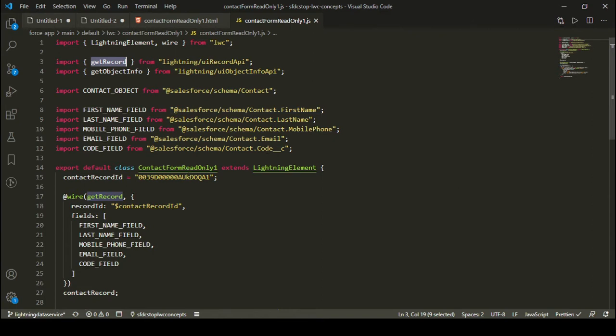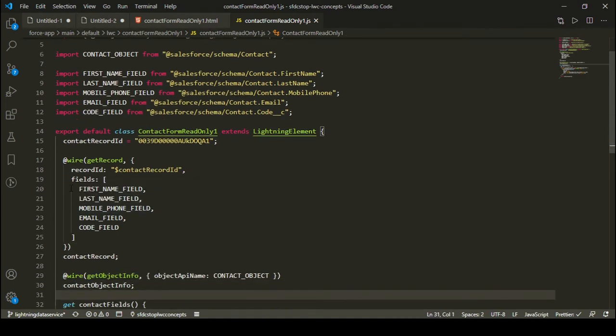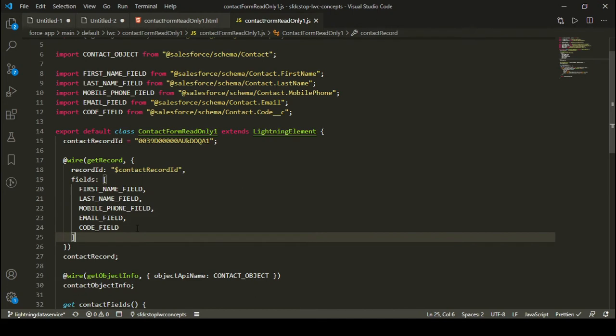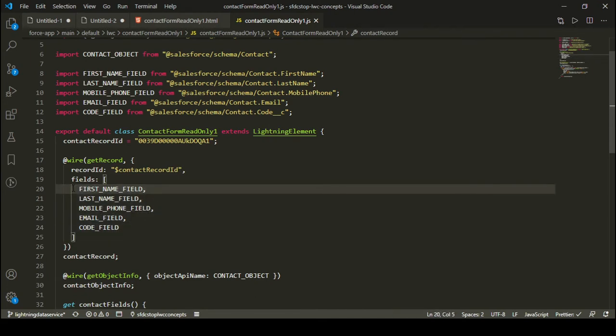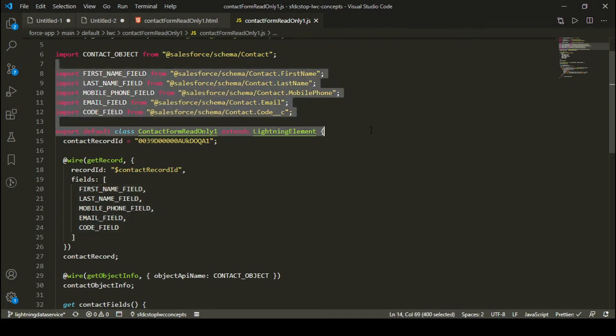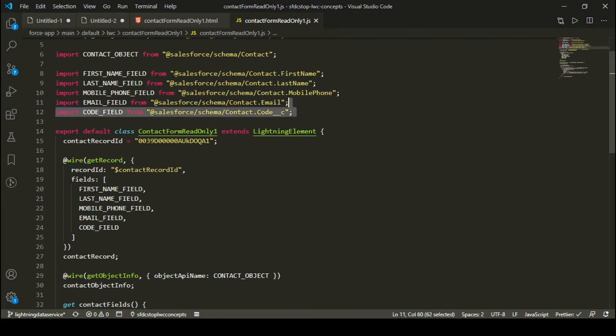So all you need to do is to specify the record ID that I have done by using contact record ID, and you can also specify the fields that you want to query for a particular record. So I have specified that I want to query the first name field, last name field, mobile phone field, email field, and code field for this particular record. Okay. You can also try giving a list of fields like the direct API names like we have done in the previous tutorials. Although I have used the schema for this because it is a better approach if we consider future changes that may come up across in Salesforce.